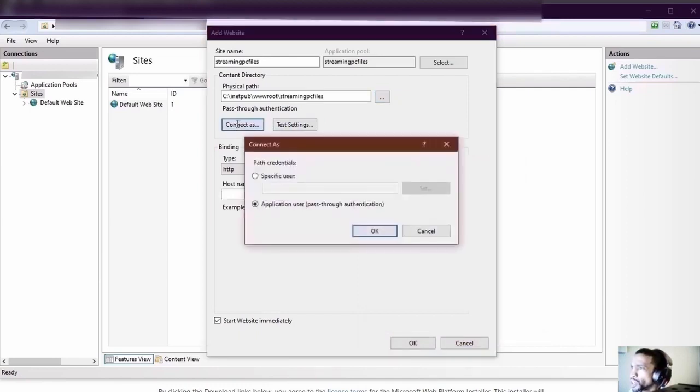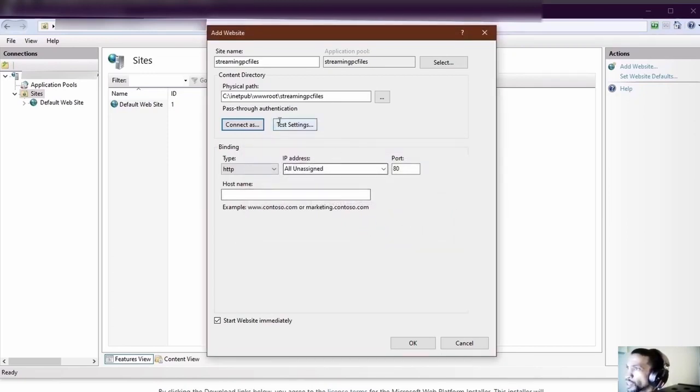Let's go in. Okay, I want to connect as application pass-through. Yeah, leave it on this. I think it's more secure. Maybe, I don't know. Probably not. But if they hack your PC, they got the users, then they can access it. Anyway, that's another video. That's not this video.